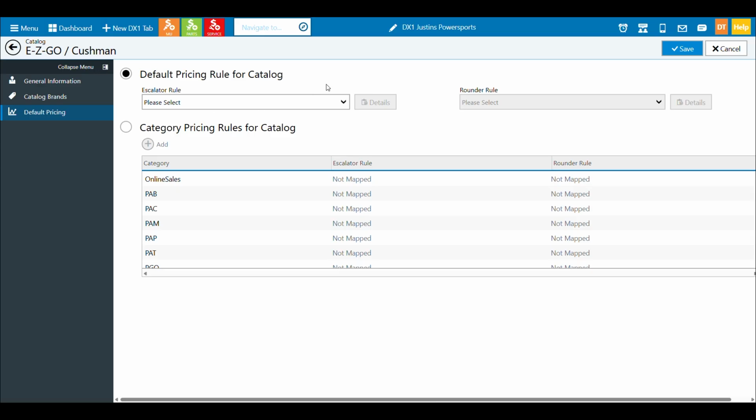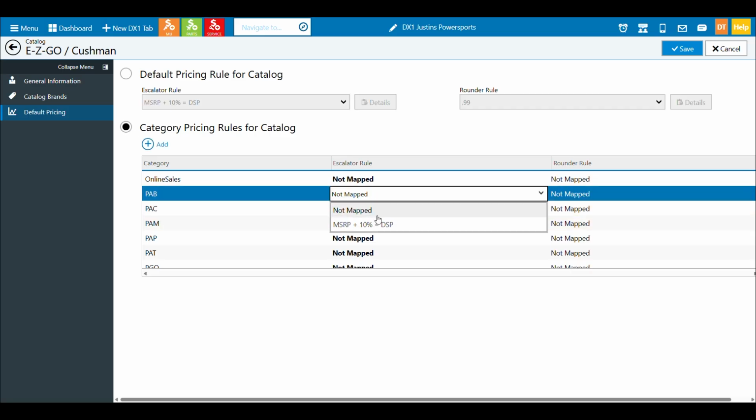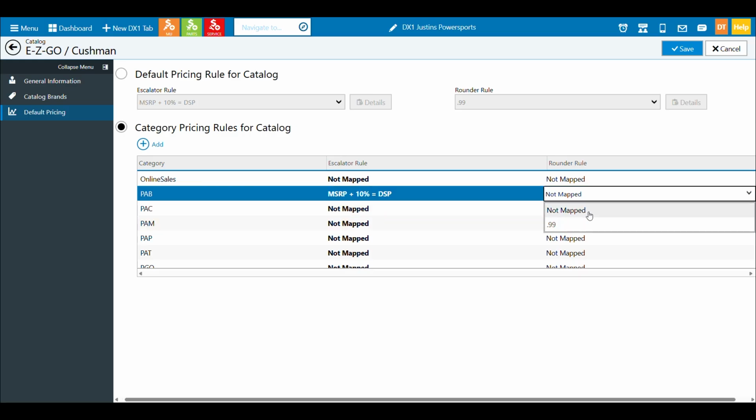And rather than having a pricing rule set for the dealership, or rather, we can have a pricing rule set for the dealership, but maybe we wanted to create a different pricing rule for a separate catalog. So that's where I could come over here and have different rules and set them up at the catalog level. Again, I can put in rounders. I also could have gone as granular as to say I want to apply pricing rules to just certain categories, and same thing with rounder rules. So you do have some options to get very granular, all the way down to categories within a catalog.